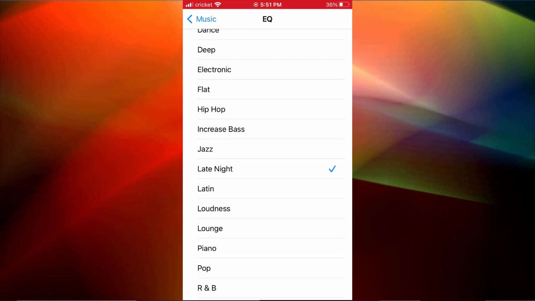You may have also noticed that there are other settings with EQ, and so you can play around with those to see what works best for you.